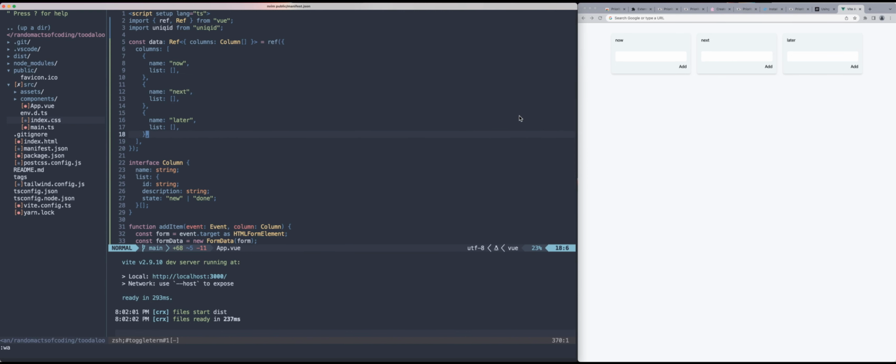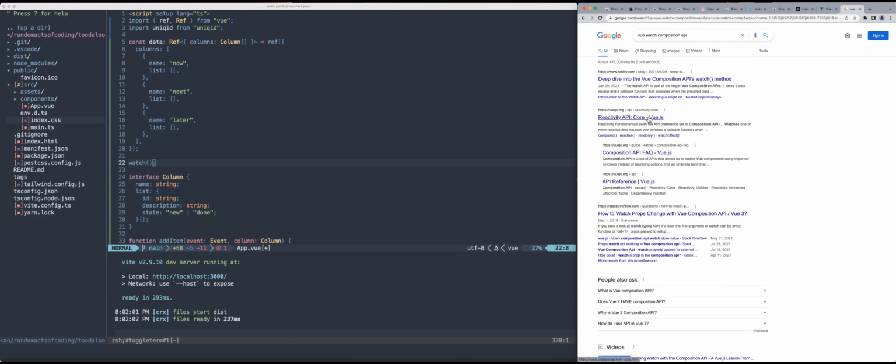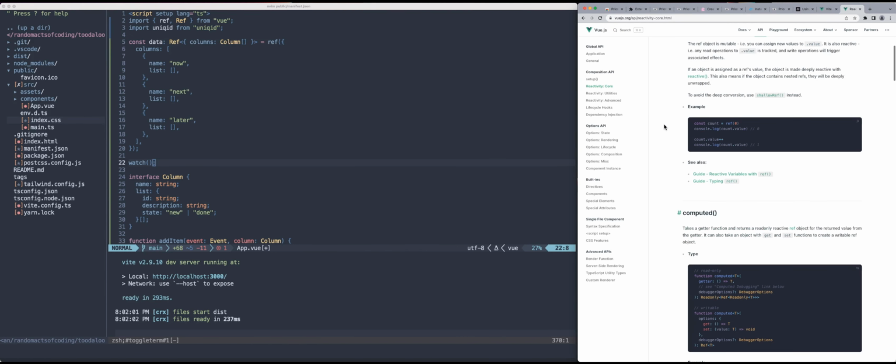Okay, so what I need is every time I save or every time the data changes, I need to store things in local storage. But otherwise, on my first refresh or my first load, I want to load that information from local storage as well. Let me go with storing into local storage. I'm going to use the watch function from Vue Composition API. Let's take a look at how that works.